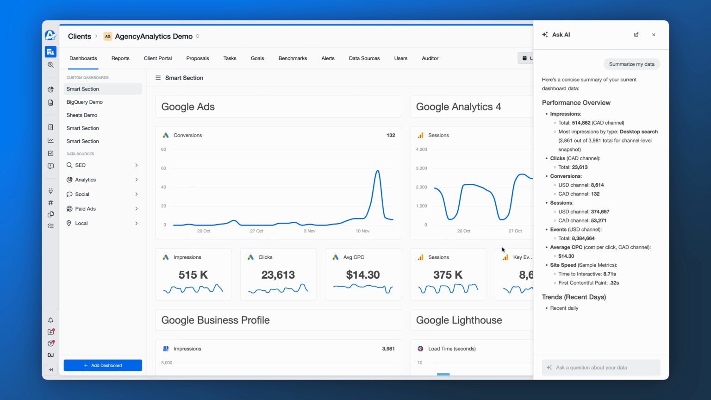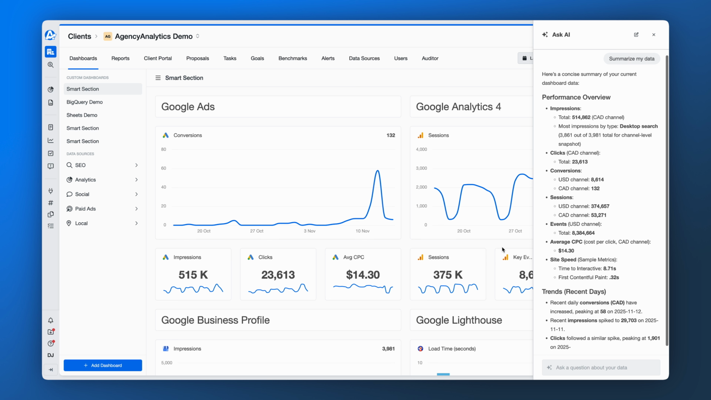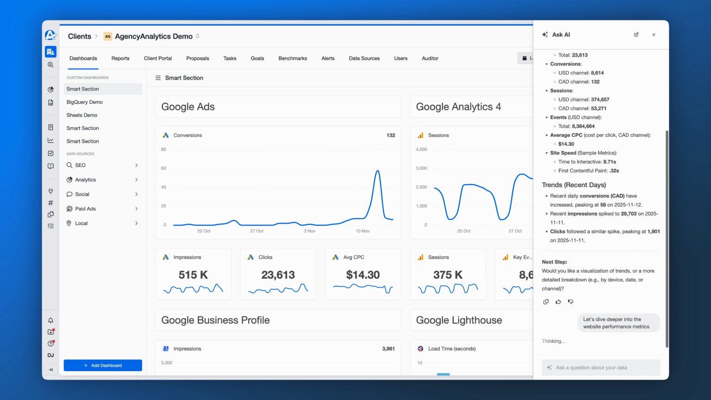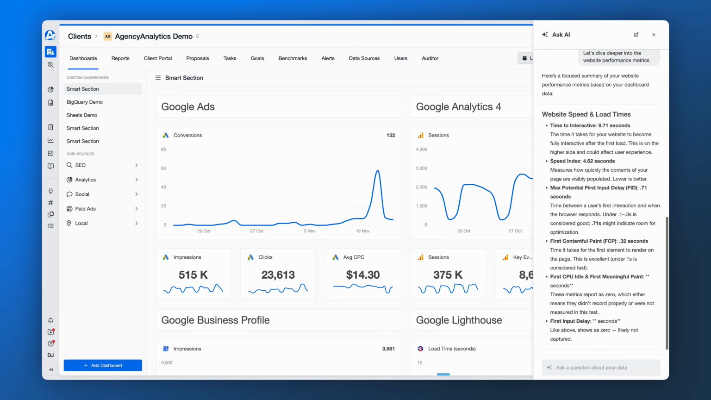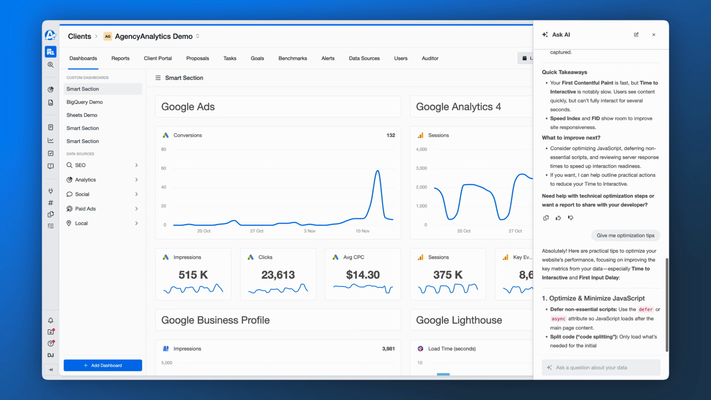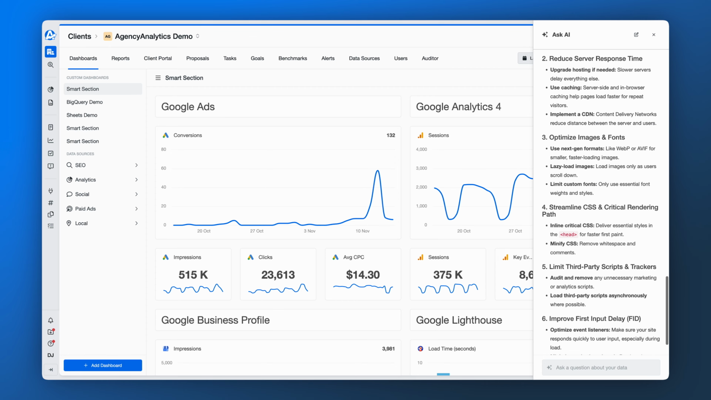Ask AI cites its sources, linking directly to performance reports and dashboards, so you always know where the answer comes from. You can refine your questions at any time, ask follow-up questions, or explore the suggested prompts to dig deeper into your data. This helps you to quickly understand trends, spot issues, and get client-ready explanations without switching screens or pulling manual reports. And that's it.